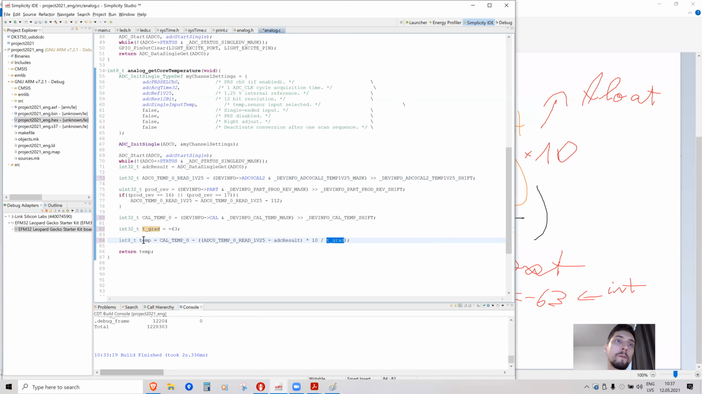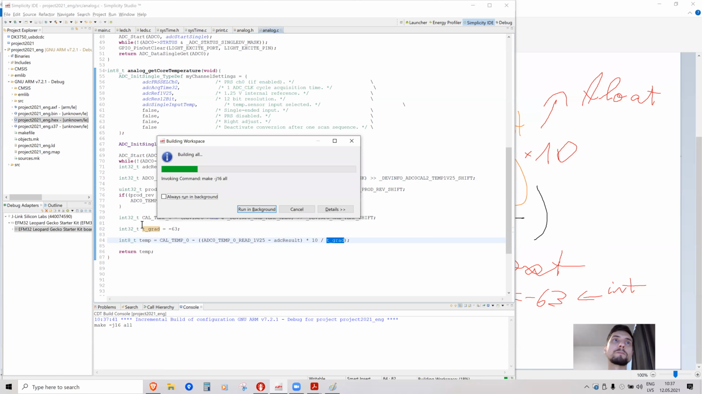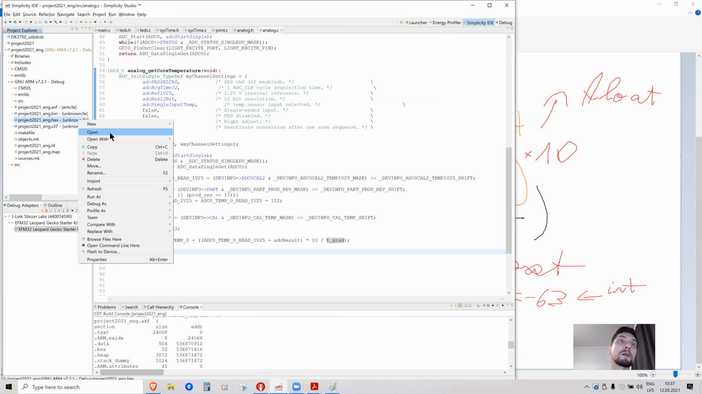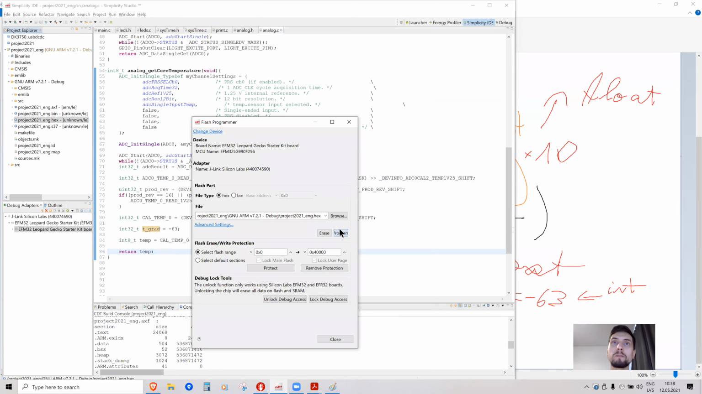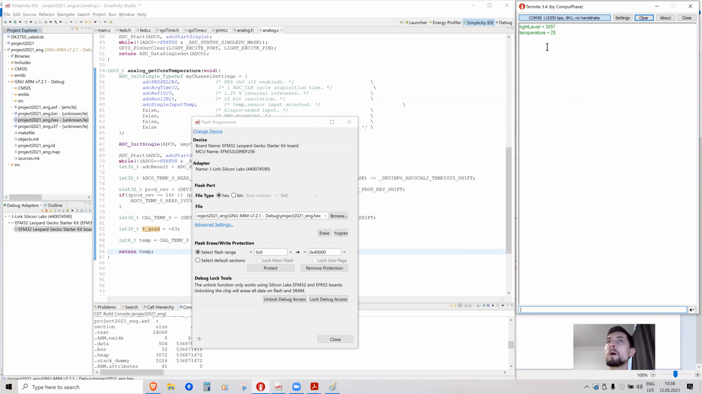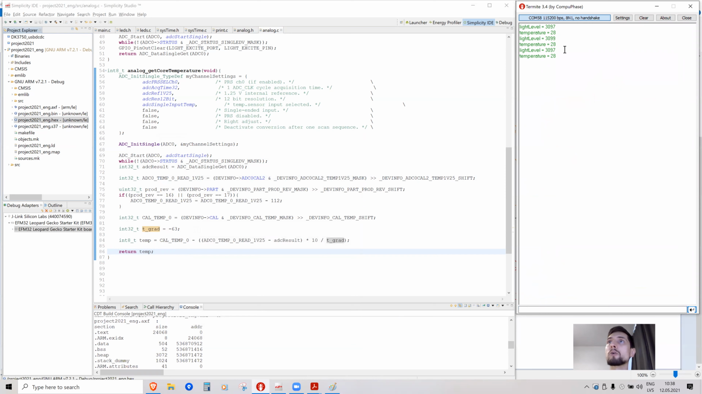And now let's build it. And as we can see, the code size was reduced quite a bit. It was 25 and something kilobytes, and now it's 24 kilobytes. So we saved 1 kilobyte with this. Let's flash it. Maybe it doesn't work. Let's see if it works correctly. So as you can see, the temperature is calculated correctly.